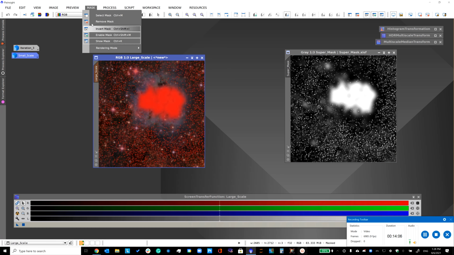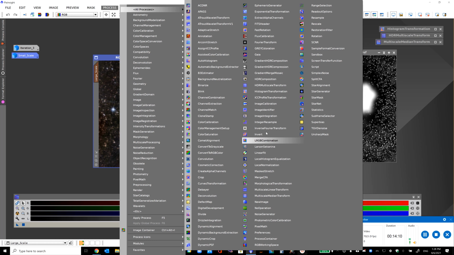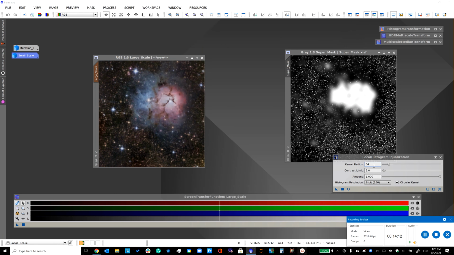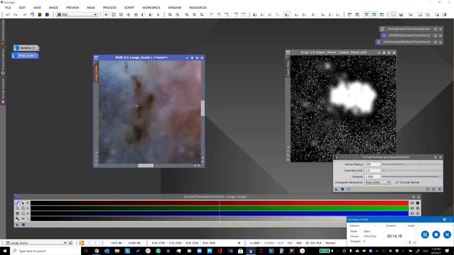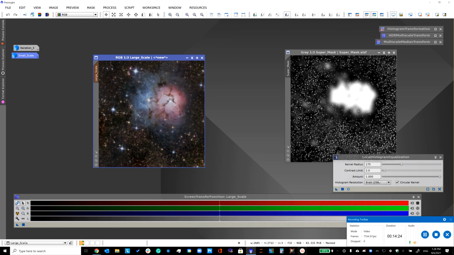Okay, I don't want to see that mask. And then what we'll do is we'll open local histogram equalization. I think a kernel radius of around maybe 150 is actually a little bit better. 175 for compromise. And then we'll put the amount at 0.7 just to start, and then we'll apply that and see how it looks.